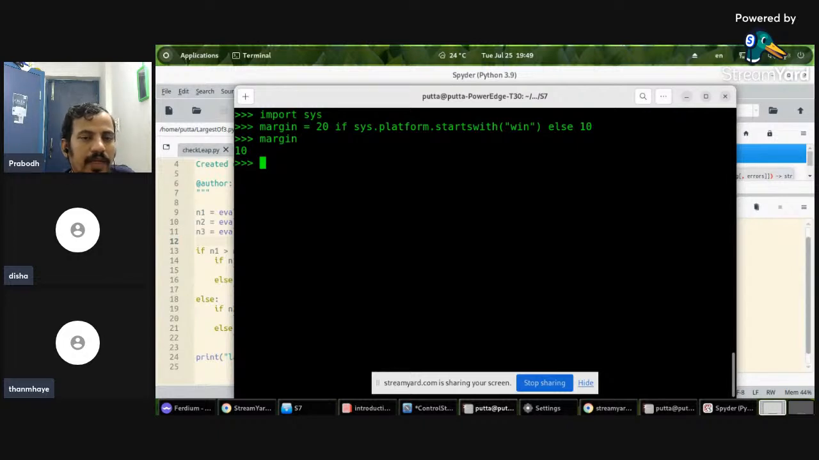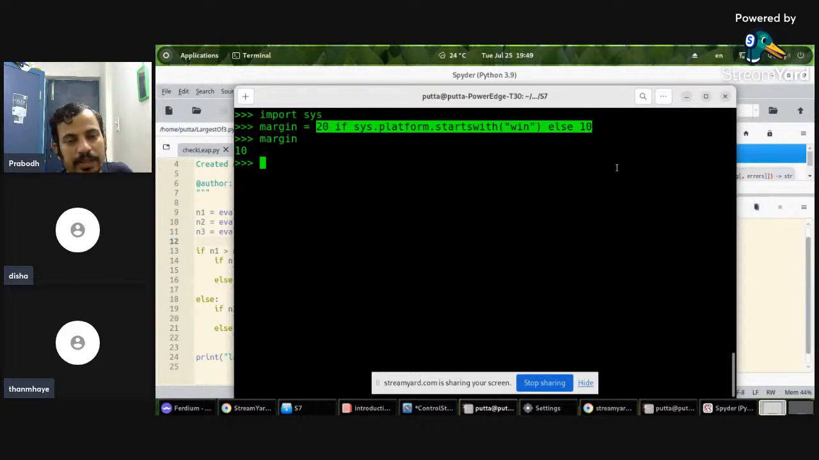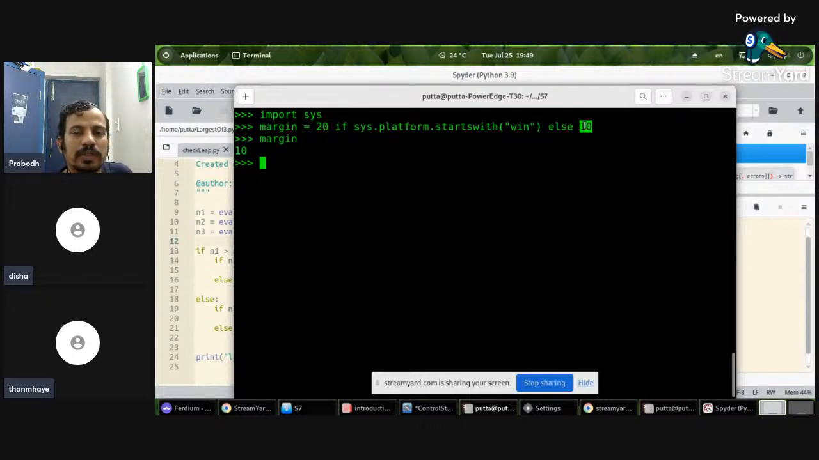Let's try to understand again. What is expression 1 in the highlighted section? The general form is expression 1 if boolean expression else expression 2. Here expression 1 is 20, expression 2 is 10. It will return either expression 1 or expression 2 depending on the boolean expression. The conditional expression is sys.platform.startswith.